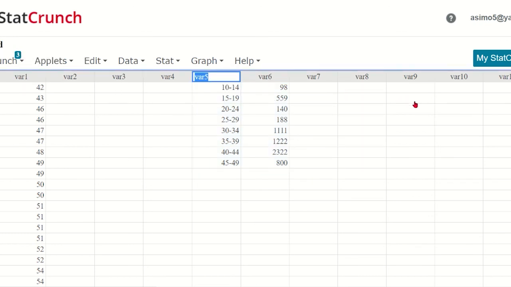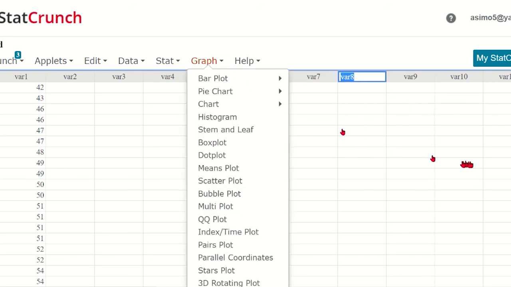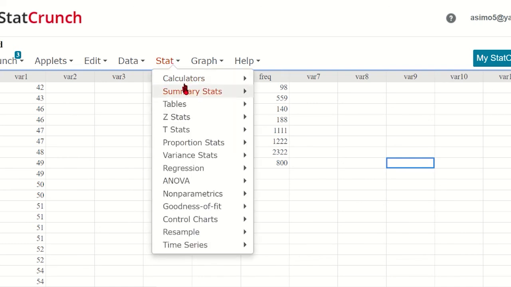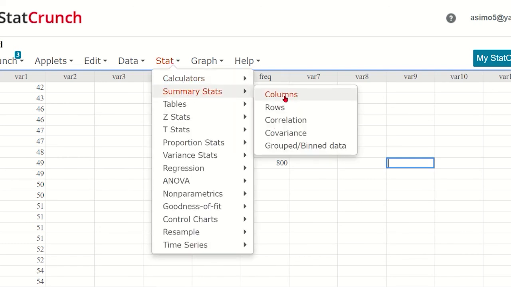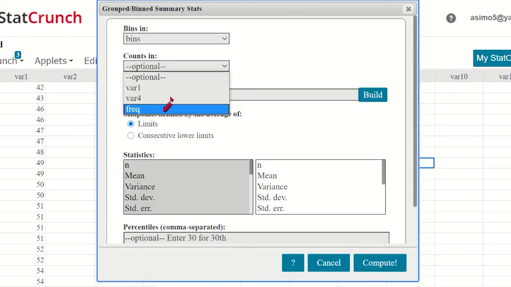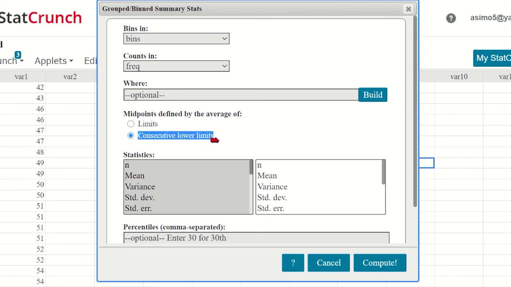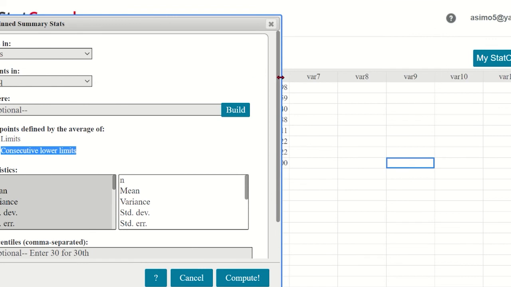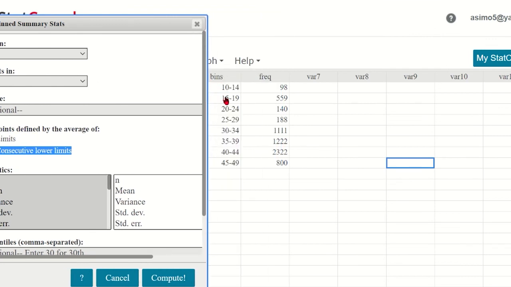Now, these are the bins, and these are the frequency. So I want to find the mean. Summary stats is how we usually find the mean. We go to columns, but this time we're going to go to groups. The bins are going to be bins, and the counts are going to be frequency, and that's it. I like to do the midpoints. The book, it's more common to use consecutive lower class limits to find the midpoints.